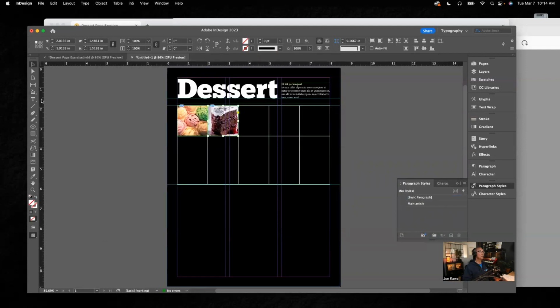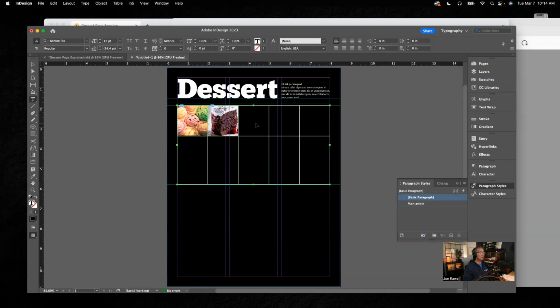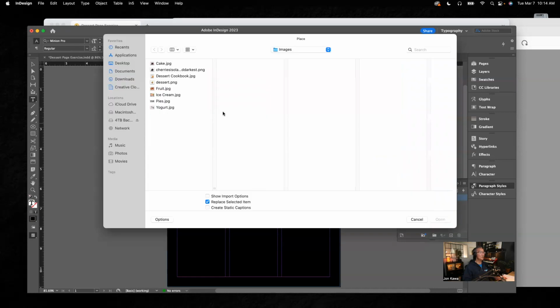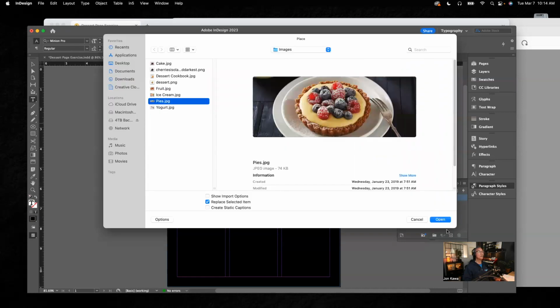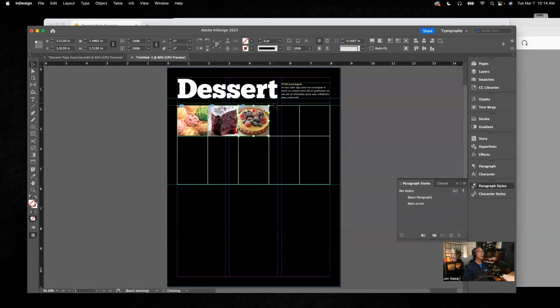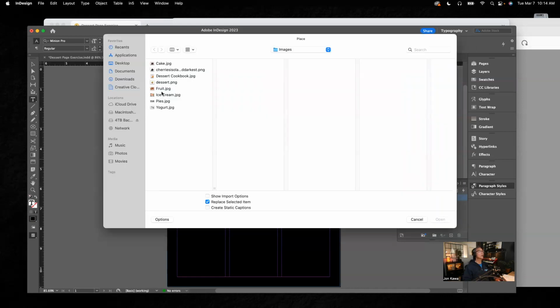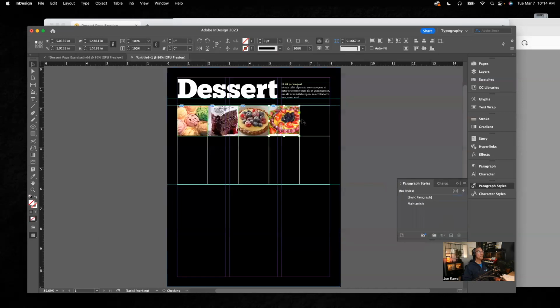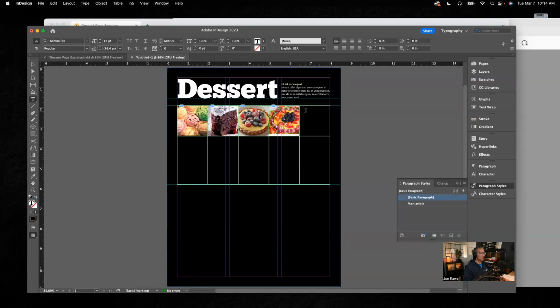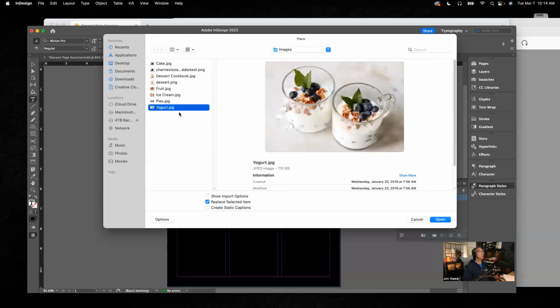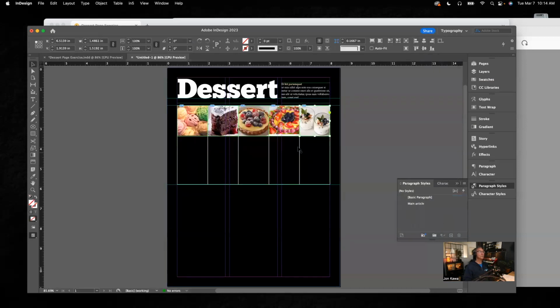For the sake of this, I'm just going to do this quickly and go on to the next one, which is the pies, Command D. There's that. Click open. And again, you have to keep going back to your text tool here, Command D. And it's the fruit. Click open. And then the last one is the yogurt. Command D. And get the yogurt and open. Okay, so I've got all my photos in the cells now.